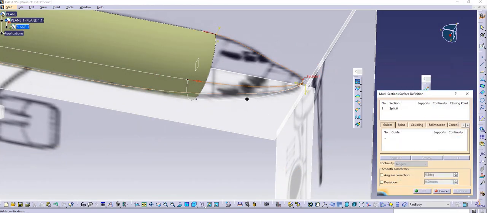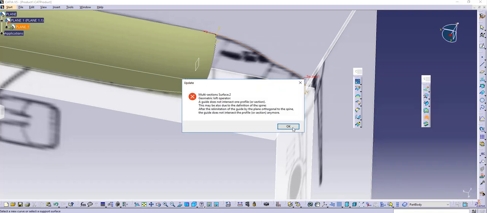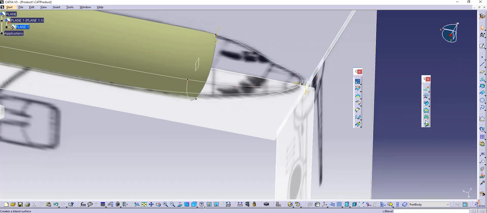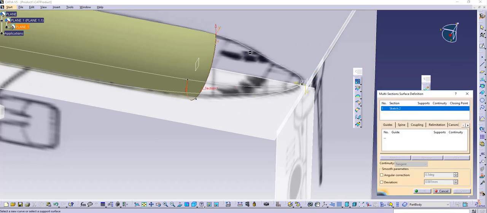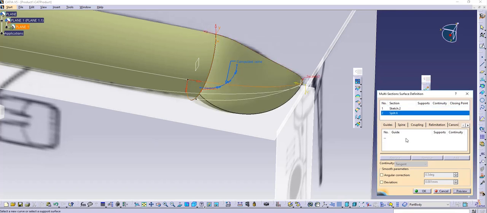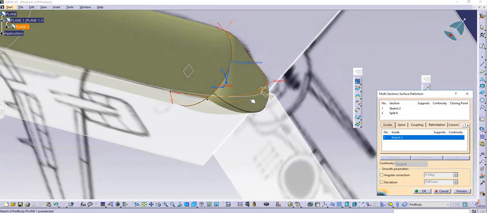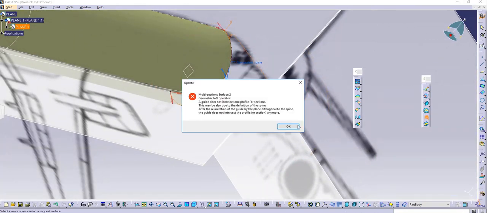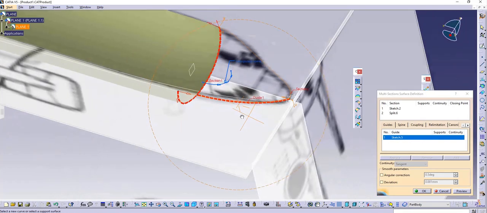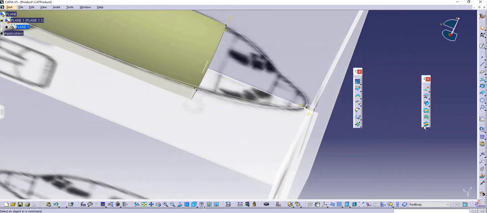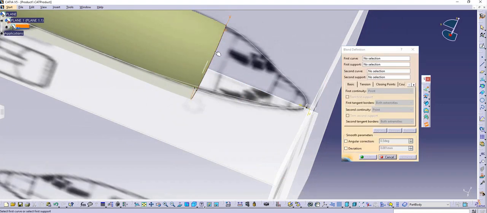I'm going to choose this one. This is the guiding curve. No. Again it shows an error. Once again, just to make sure I'm choosing the right things. Okay. The guiding curve is going to be this one. No, it shows an error. That's weird. Blend it up then.